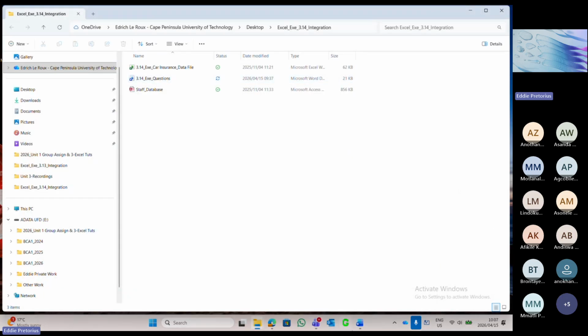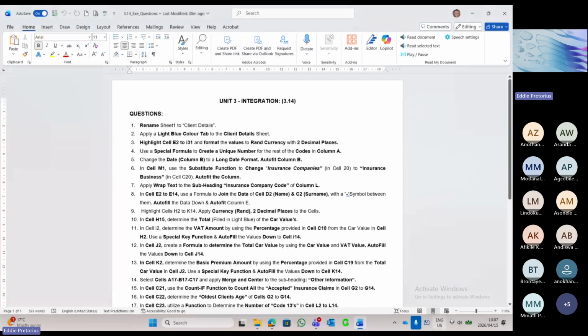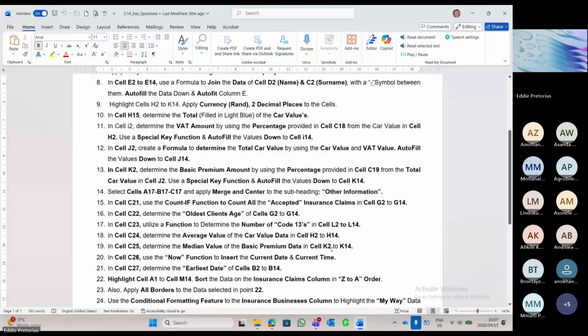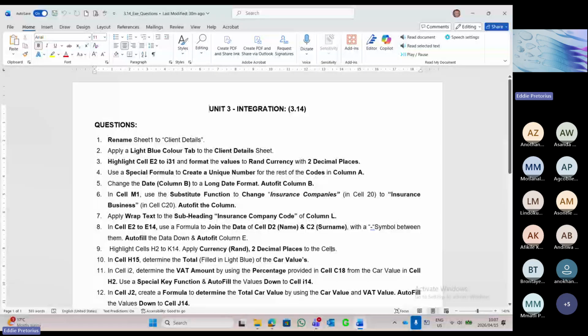So I'm going to open up, I think I already did. Minimize that again. I did open up the questions. Let's make it a little bit bigger. So this is quite a big exercise, people. 3.14. So let's get going. We're going to change this document. Now, students, Unit 3 of your group assignment will look similar to these type of questions that we're going to do. Part of your group assignment, which also prepares you for your May, June exams. All right, so let's get cracking.